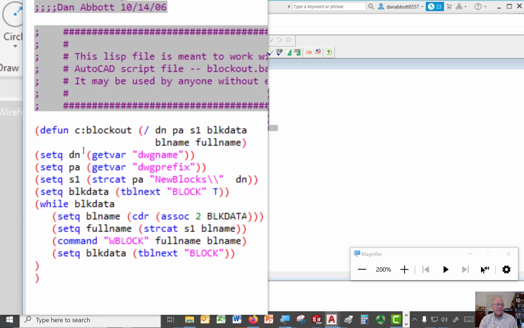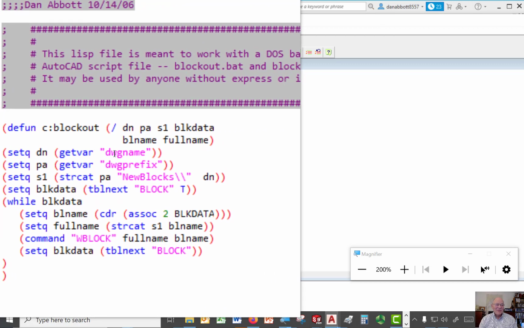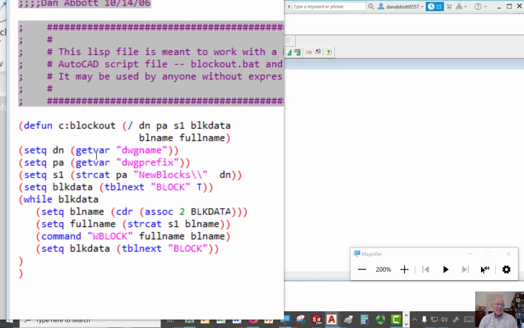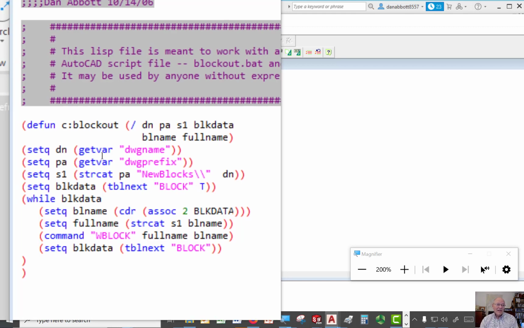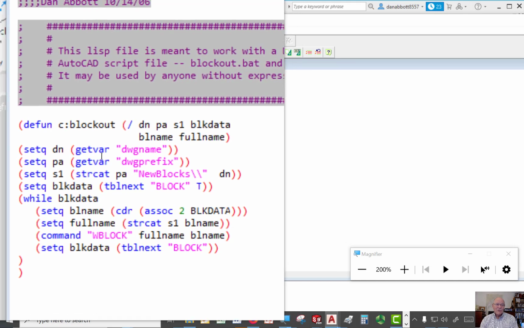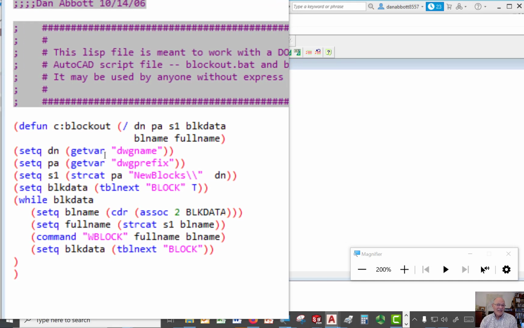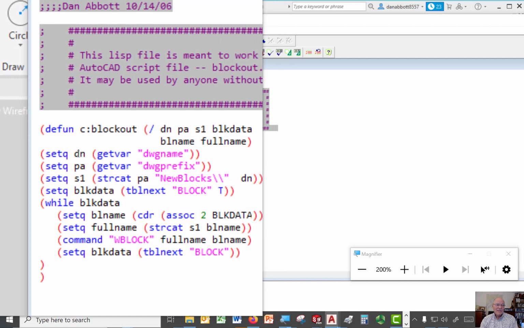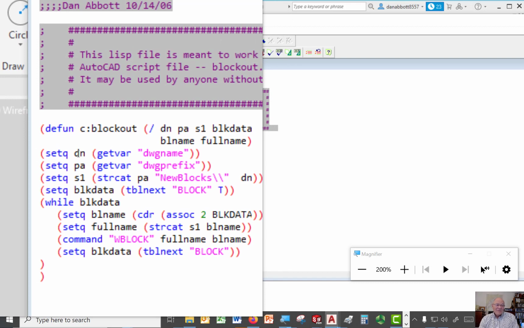So what does the first thing do? It gets the current drawing name. And it gets the current drawing name because what I want to do is to save the drawings in a new location but with the same name that they currently have. So in order to do that, there's a variable in AutoCAD called dwgname, which will give you the name of the current drawing, just the name of the drawing. So I'm going to set that equal to dn, which I consider drawing name.